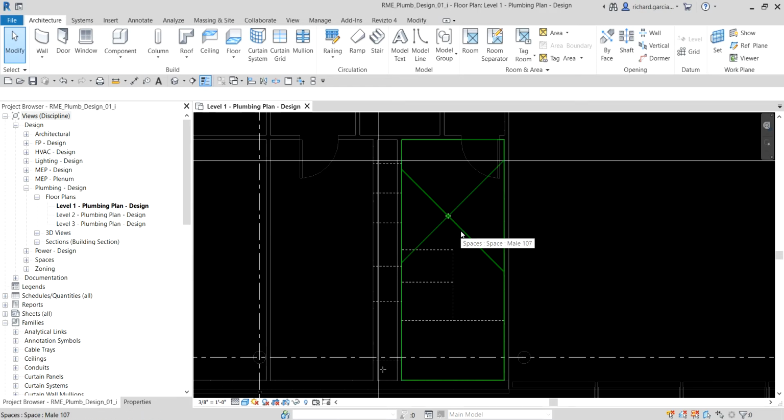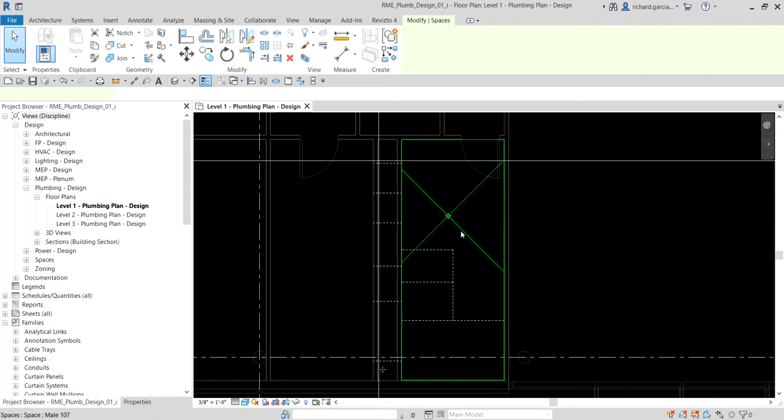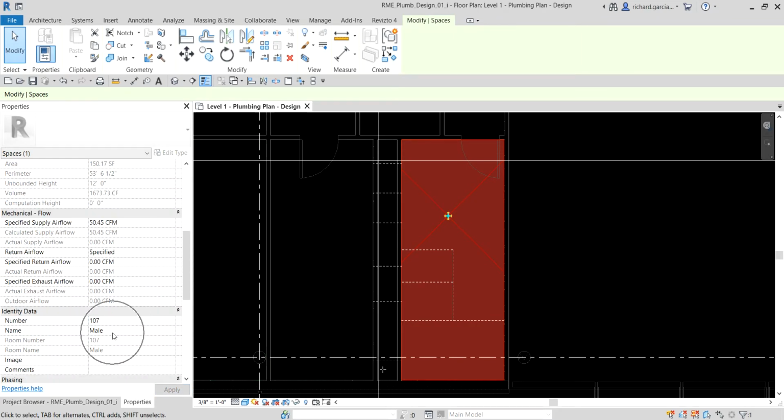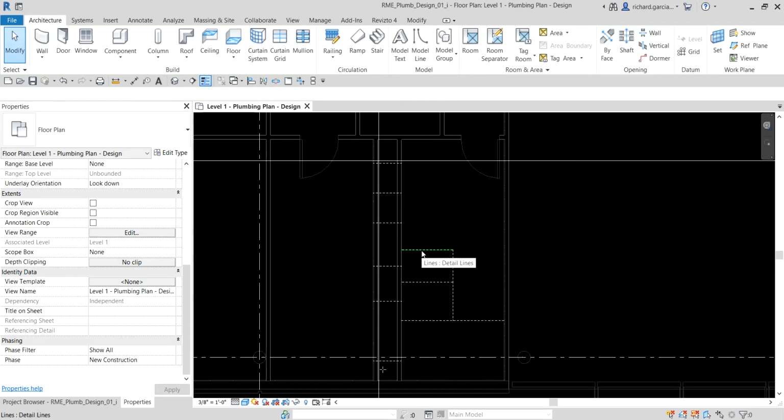Okay, so as you can see, if I click this space here, that is our male space. So this is where we are going to place our plumbing fixtures. As you can see, we already have some guidelines here. So we already have detail lines as a guide for us to be able to place the plumbing fixtures. Okay, so let's do that.